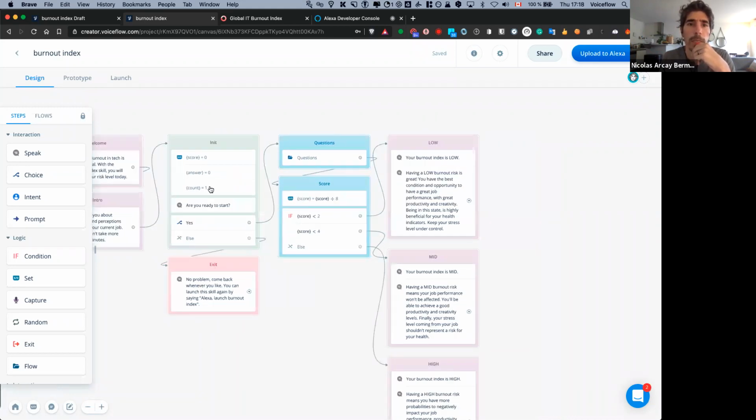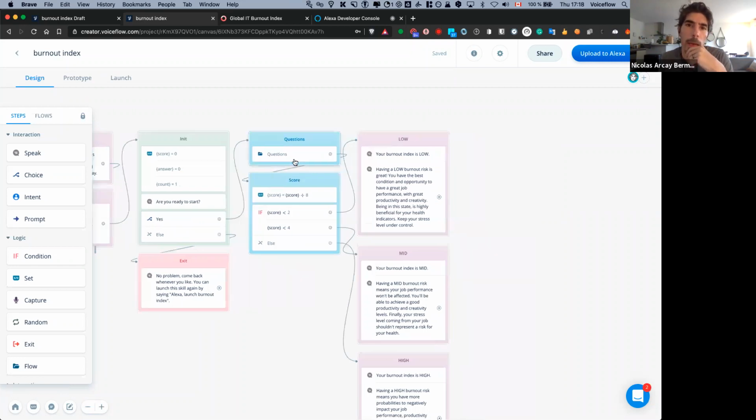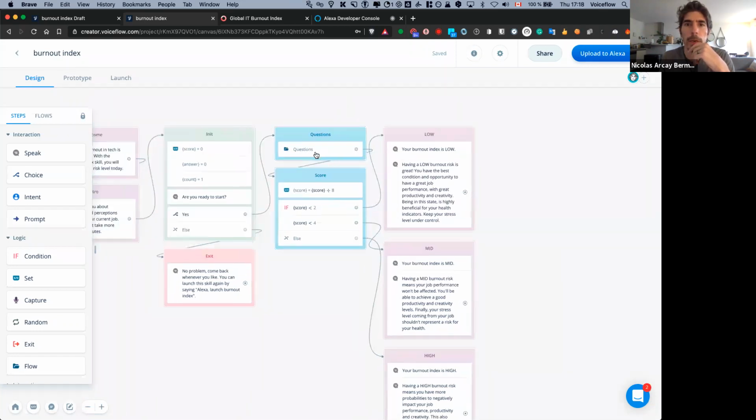So again, a basic prompt. If this is a yes, we continue. If this is anything other than a yes, then it's a goodbye. No problem. Come back whenever you like. And that's where we are going to do most of the changes. It's in the question flow.